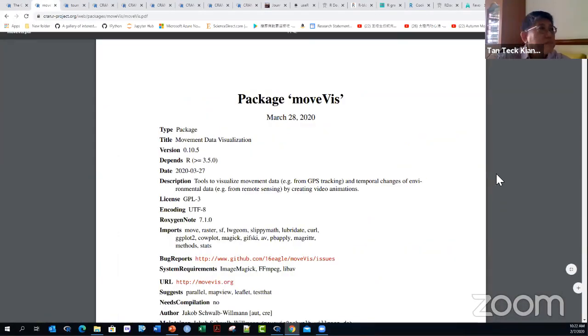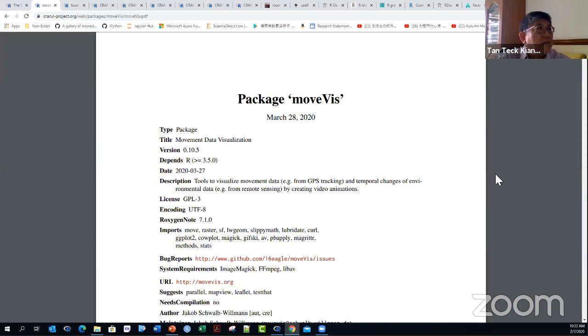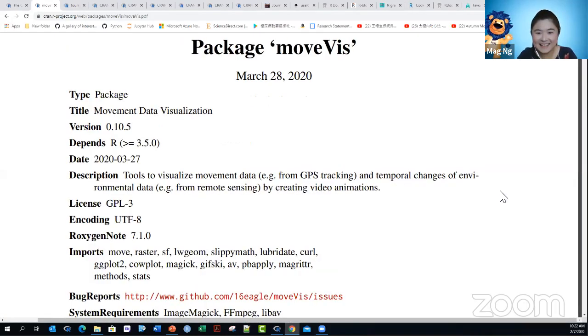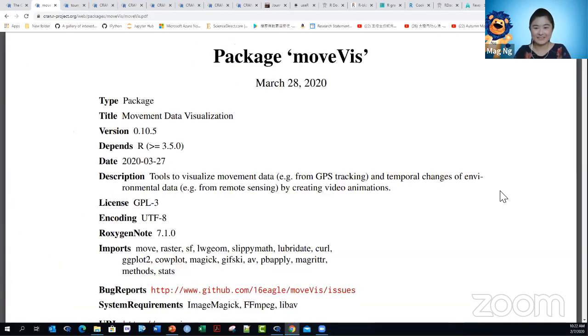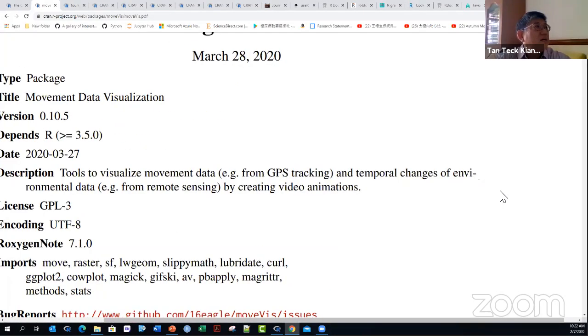Can you see that? Maybe we could zoom in a little bit more. Better? Yeah, cool. Okay, yeah, let me see.